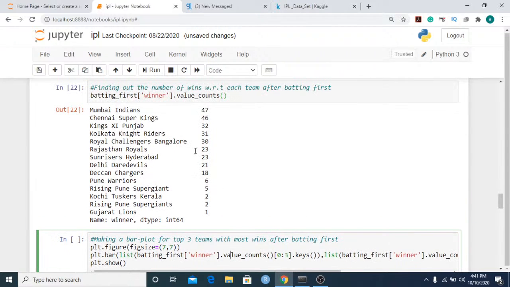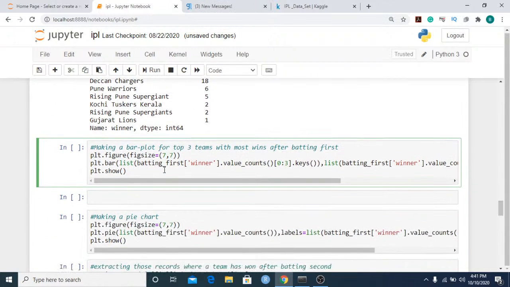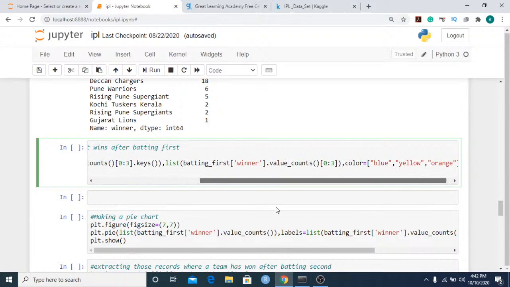Now, I want to have a glance at the top three teams. So only these three teams: I have Mumbai Indians, Chennai Super Kings, and Kings 11 Punjab. And I want to make a bar plot for these three teams. The procedure would be the same. We'll start off by setting the dimension size, plt.figure, figure size is 7,7. Then I have plt.bar, and inside this I have three parameters.